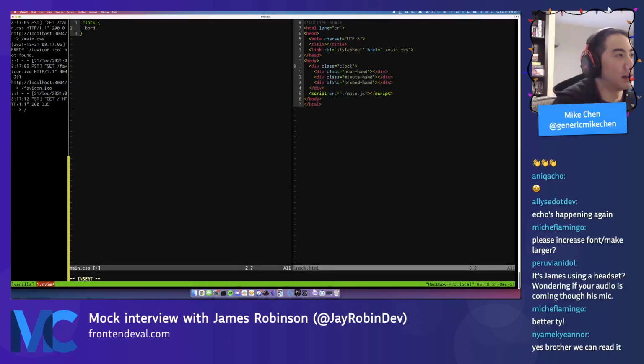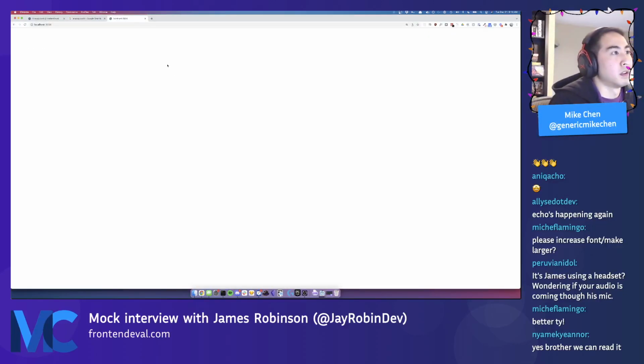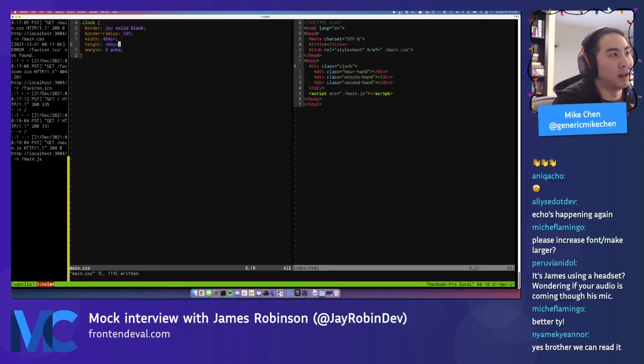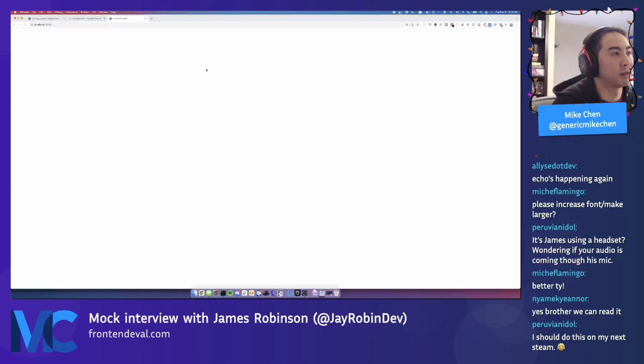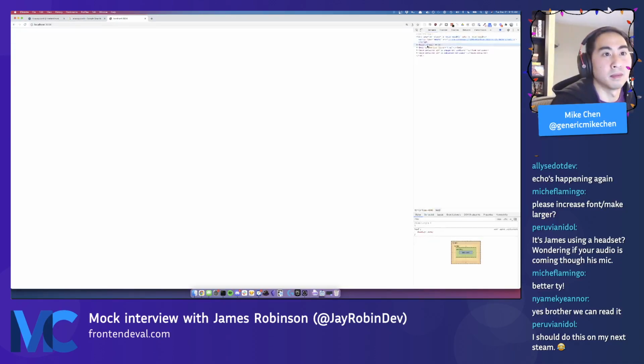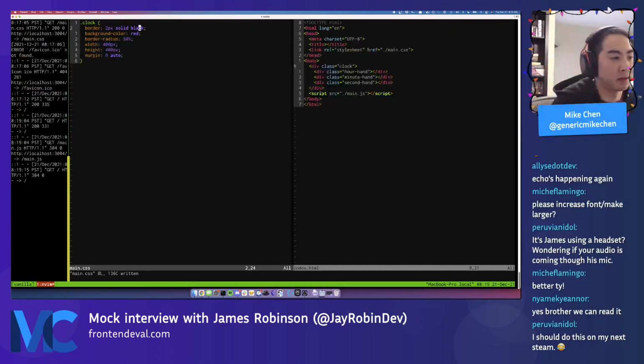Okay, so I'm going to add a border around this, 1 pixel solid black. I'll make this 2 pixels, and I'll add a border radius of 50% to make this round, and I'm going to do a width of 400 pixels and a height of 400 pixels, and I'm going to set this in the middle of the page. And that didn't do anything. I'm just going to make the background color something just to see if this is working at all. All right, it's not working. It doesn't look like my CSS is being applied at all.